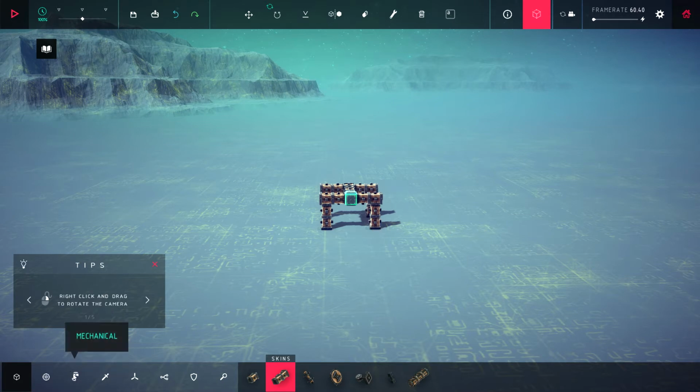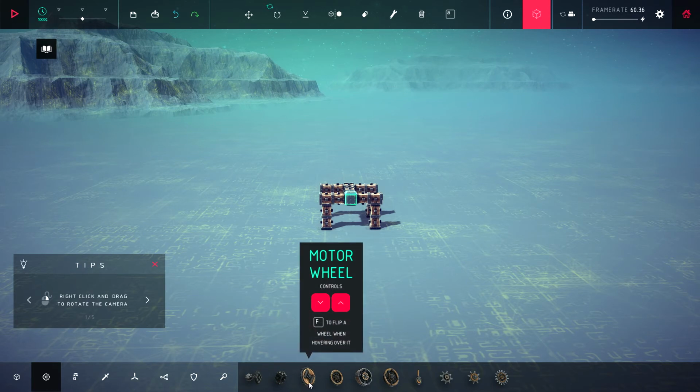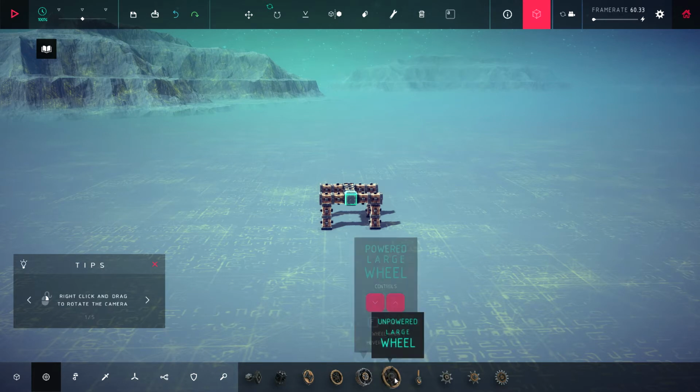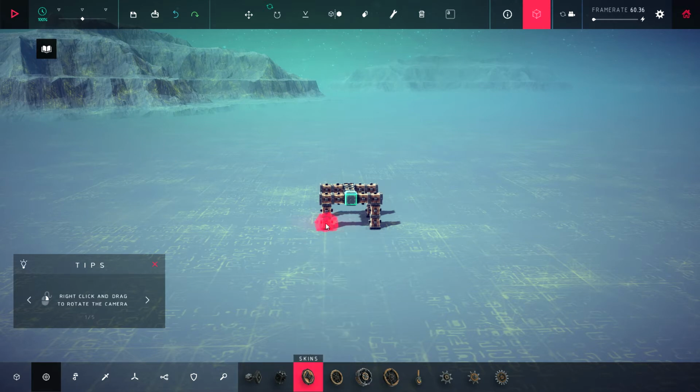So what we're going to do is go over here to locomotion on the bottom left, and we're going to click it. We're going to go over here. You have motor wheel, with the controls up and down, unpowered wheel, powered large wheel, and an unpowered large wheel. We're going to go ahead and go here to the motor wheel.